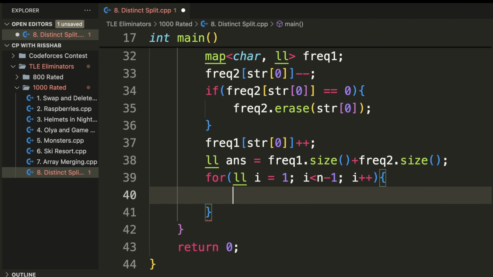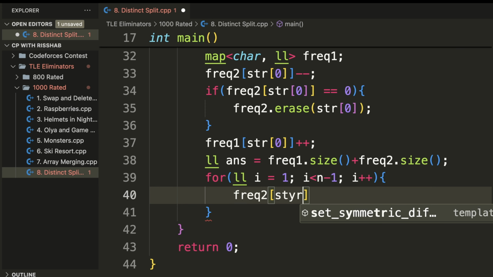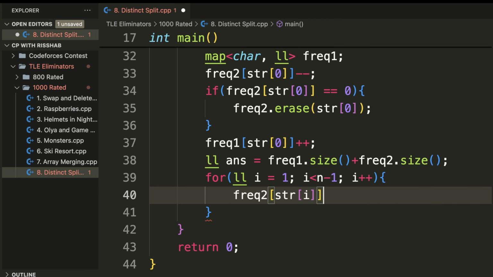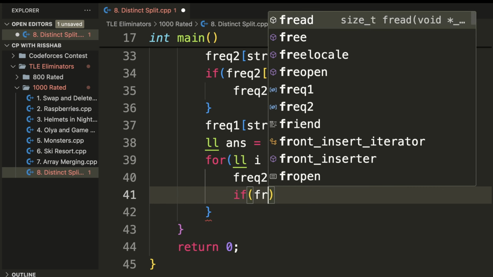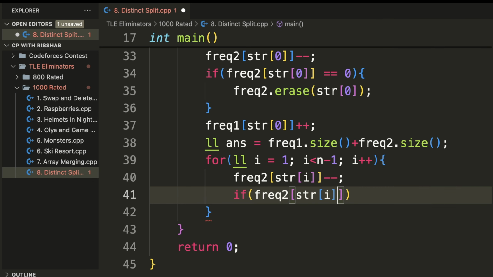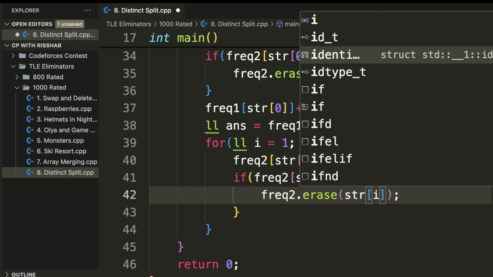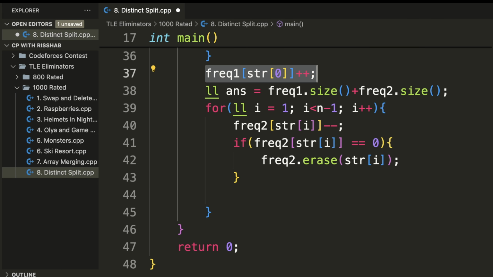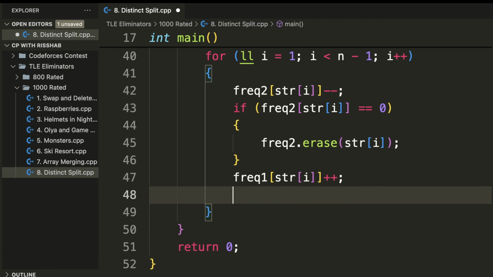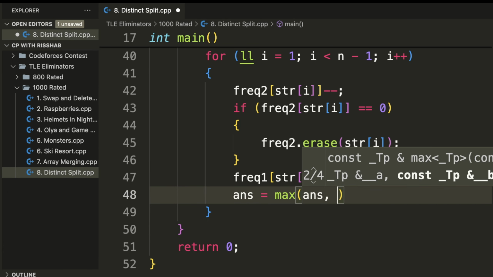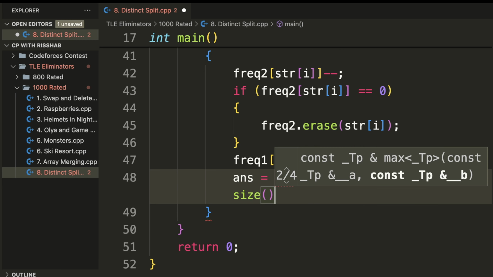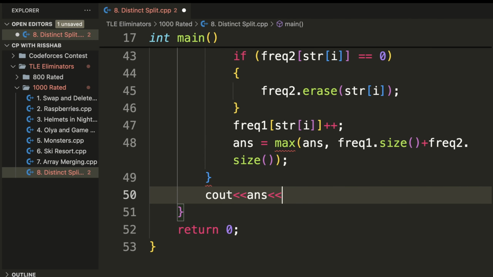Right. So now we will reduce the frequency of this in the second string, so frequency 2 of this, minus. Now if it becomes 0, then we will erase that and we'll add the same to our first substring, and we'll have an answer equal to the max of the current answer and frequency 1 dot size plus frequency 2 dot size, and in the end we will just print the answer.